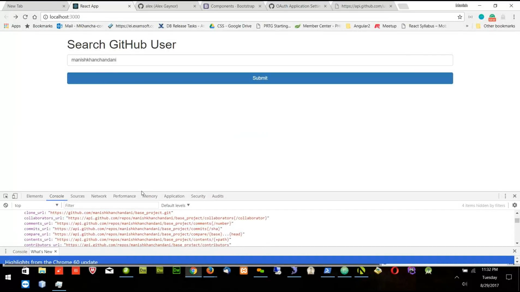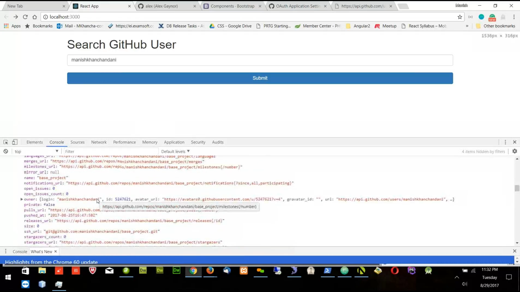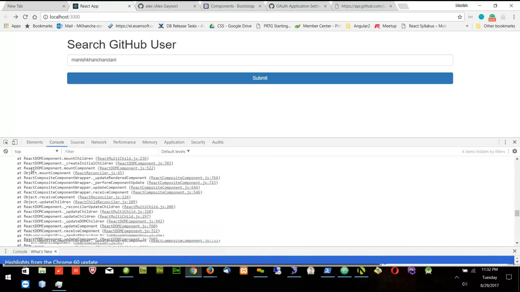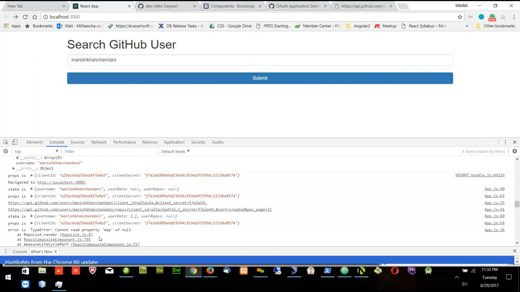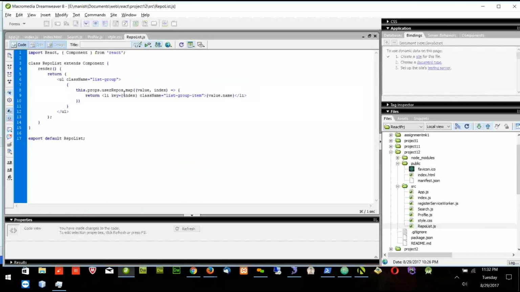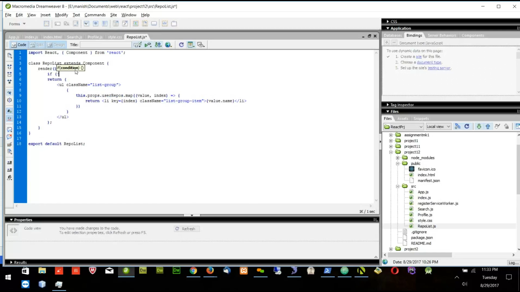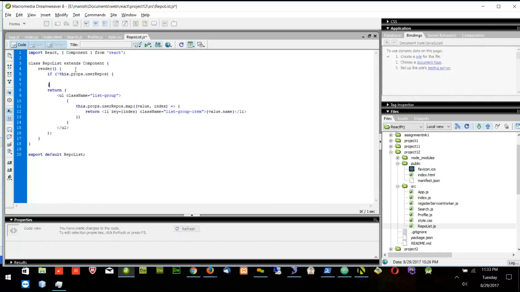So something is breaking. Let's see what is breaking. This value dot name is correct. I'm just checking what is missing. It's saying map of null. So initially I told you that when the page loads, we don't have this value. So we have to give an if condition: if not this dot props dot repos, return null.